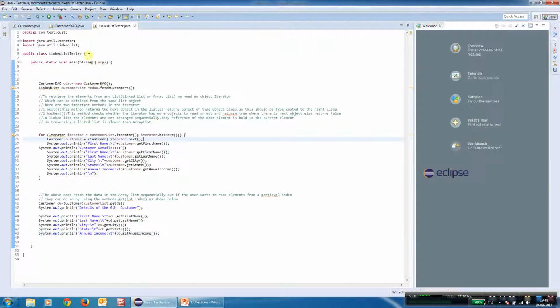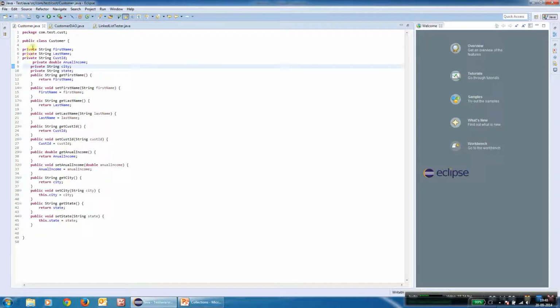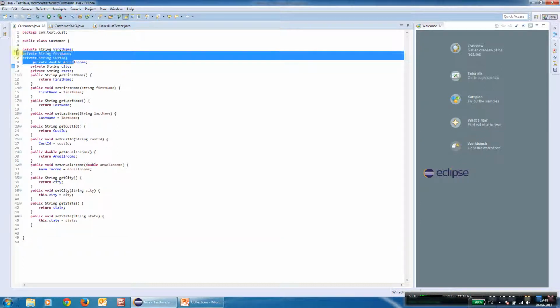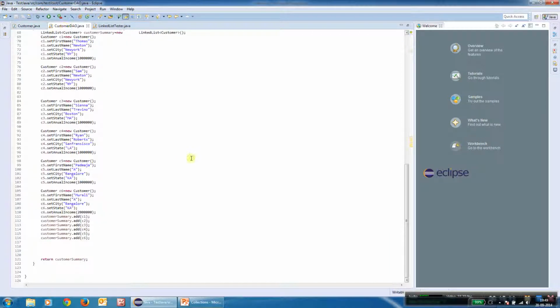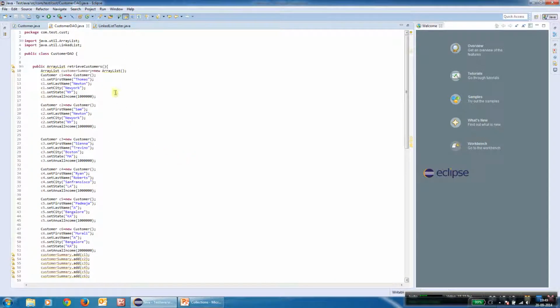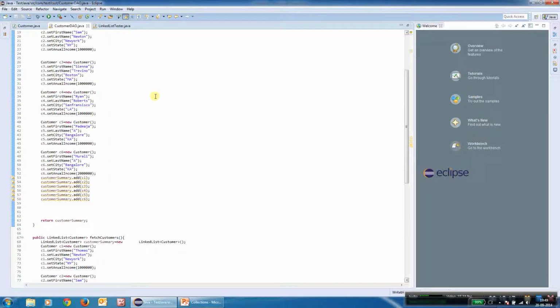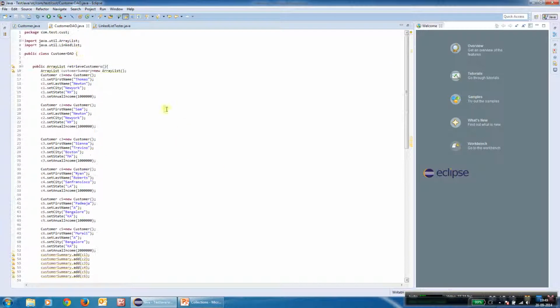In order to explain this, we have a class called customer which contains a few properties. This is the object we are going to store in our linked list or in our array list. These objects will be stored in a customer DAO class. This customer DAO class has two methods: retrieve customers and fetch customers. Retrieve customers returns an array list.